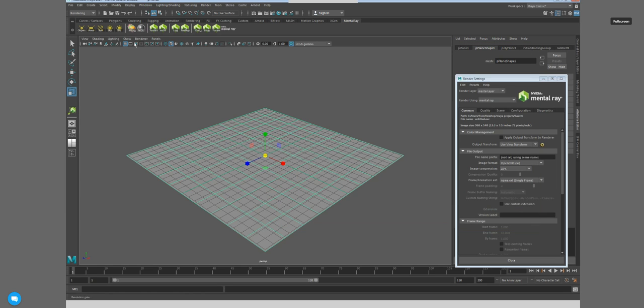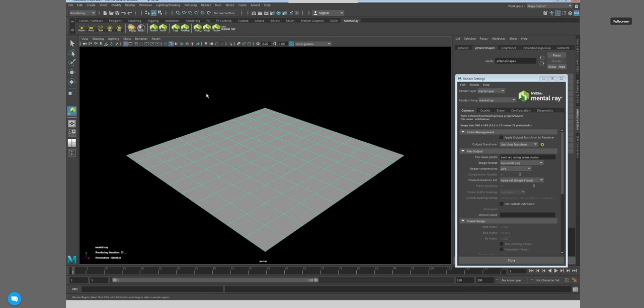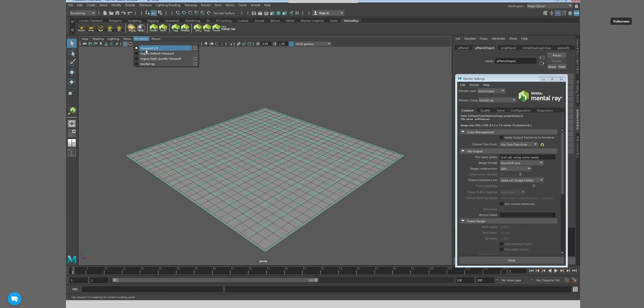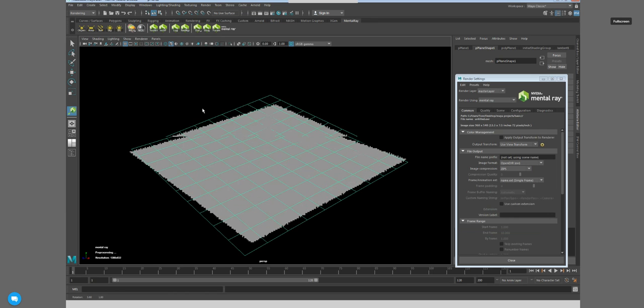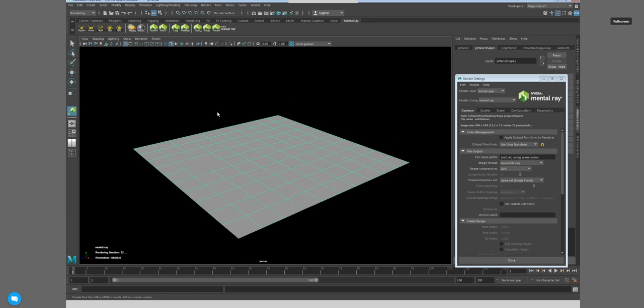Now we can do this rendering of Mental Ray right in the viewport window. So what I just showed you here is switching from Viewport 2.0 to Mental Ray. You can see that we're actually rendering this plane in Mental Ray. This is using the default lighting.